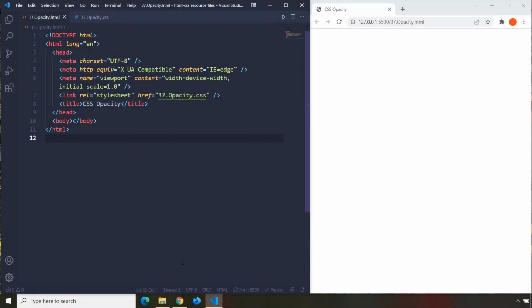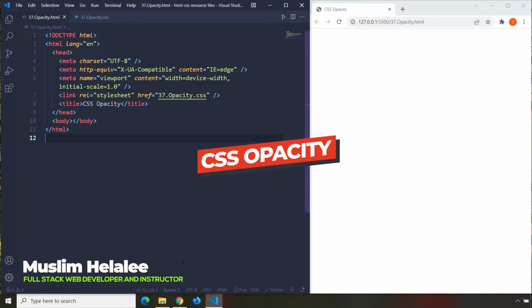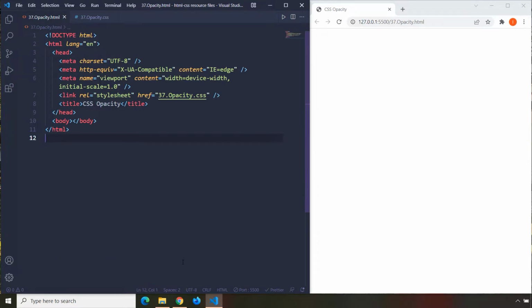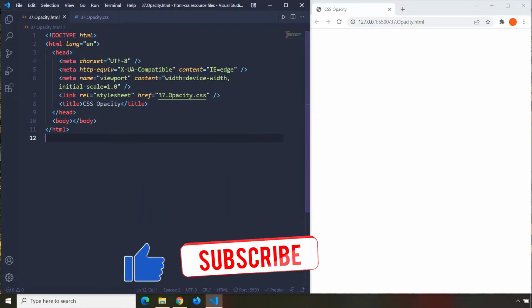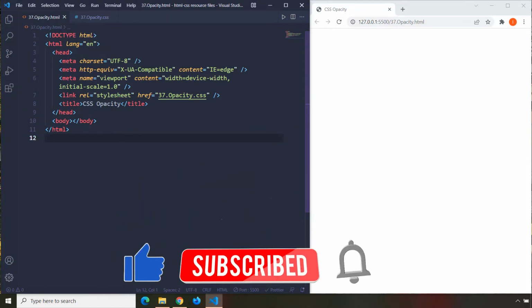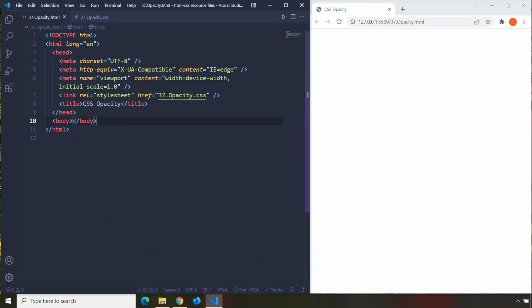Hi everyone, in this lecture we are going to talk about CSS opacity. You could call it opacity as well. CSS opacity defines or declares the degree to which a CSS box or an HTML element is transparent or opaque. I think the reverse of transparent is opaque.